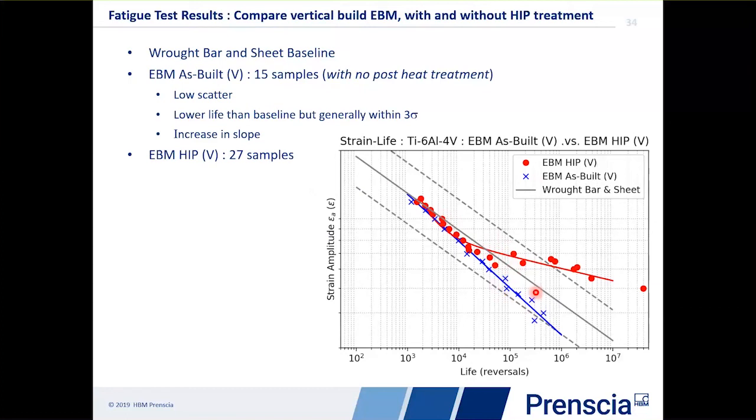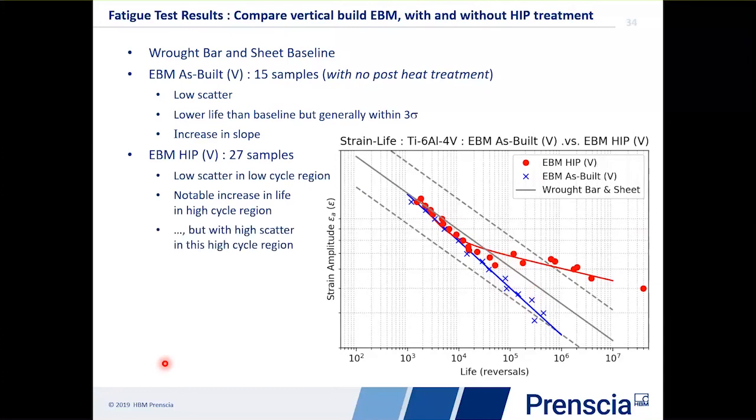If we were to compare that, though, with the HIP, the red line, we see now that there is low scatter in that low cycle region, just the same as before. There's a notable increase, a huge increase in life in the high cycle. So hipping is closing those porosity voids off to make them a lot better. So that's improving massively the fatigue performance in the high cycle range.